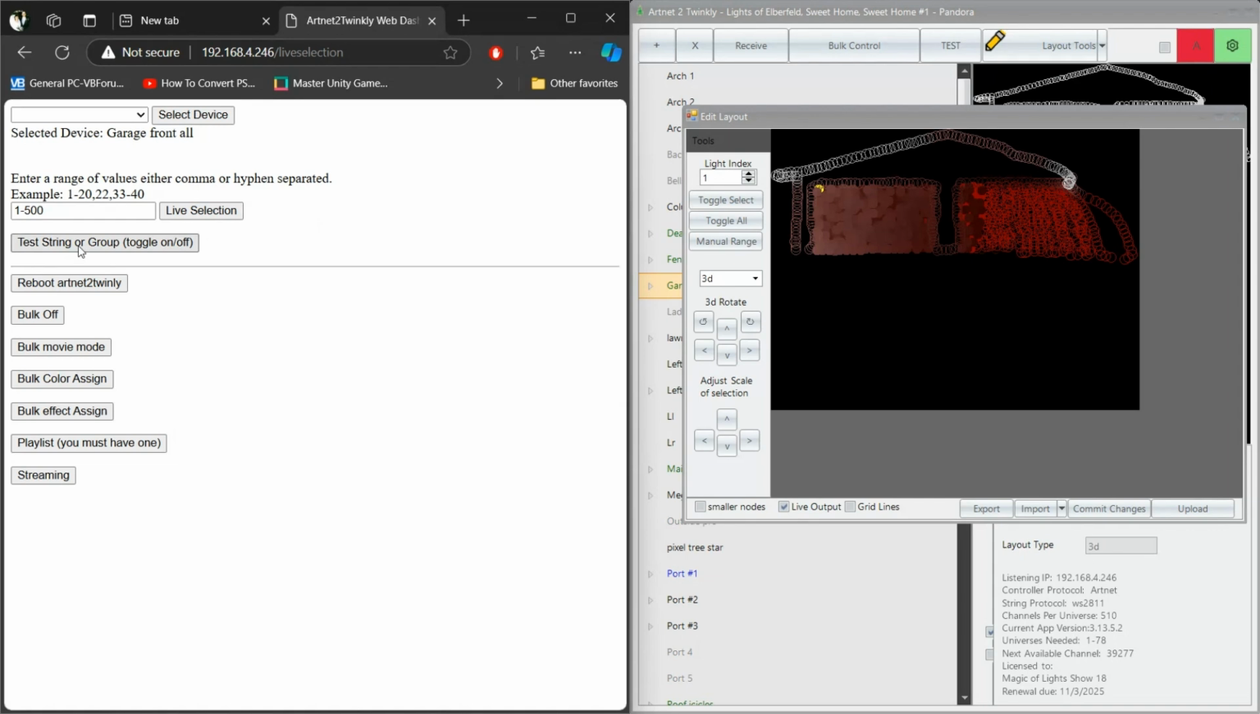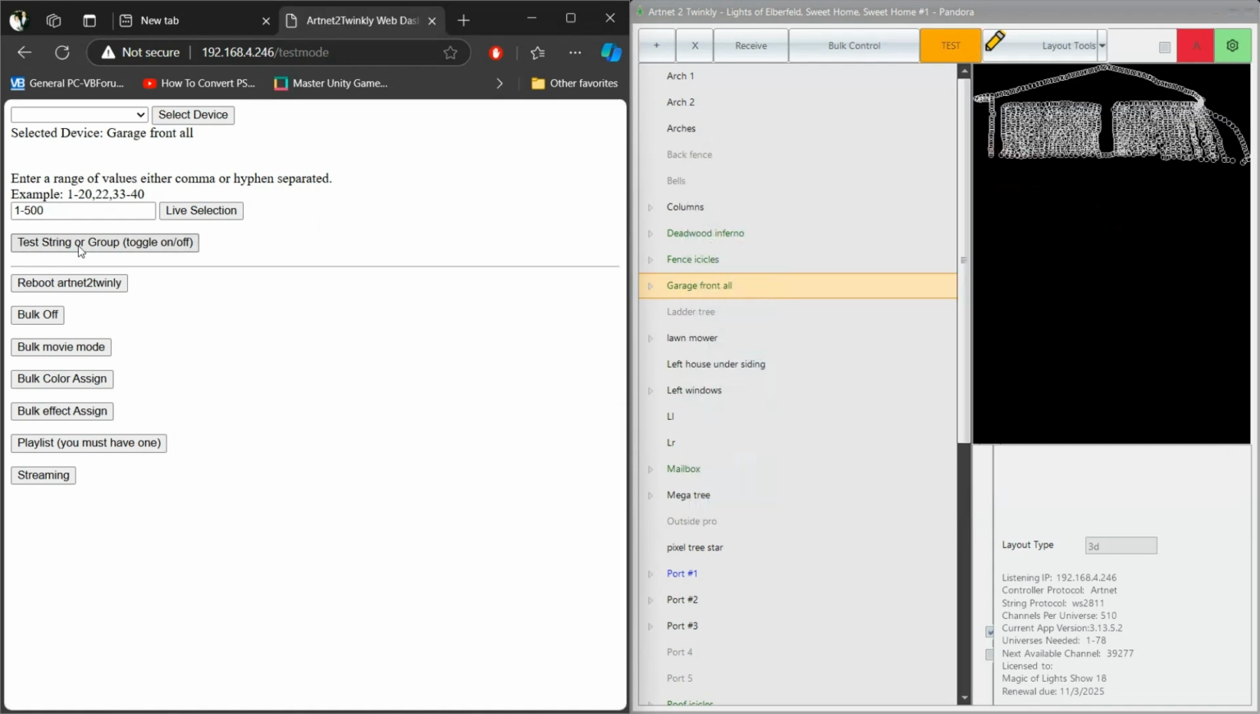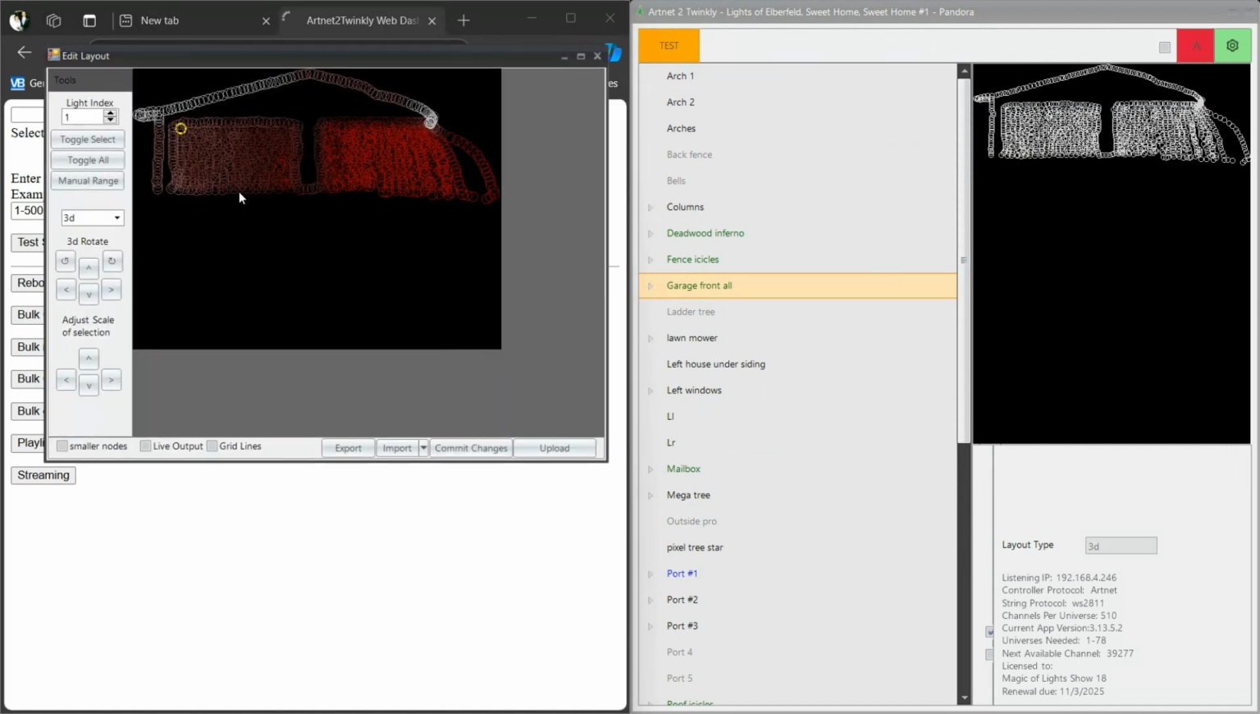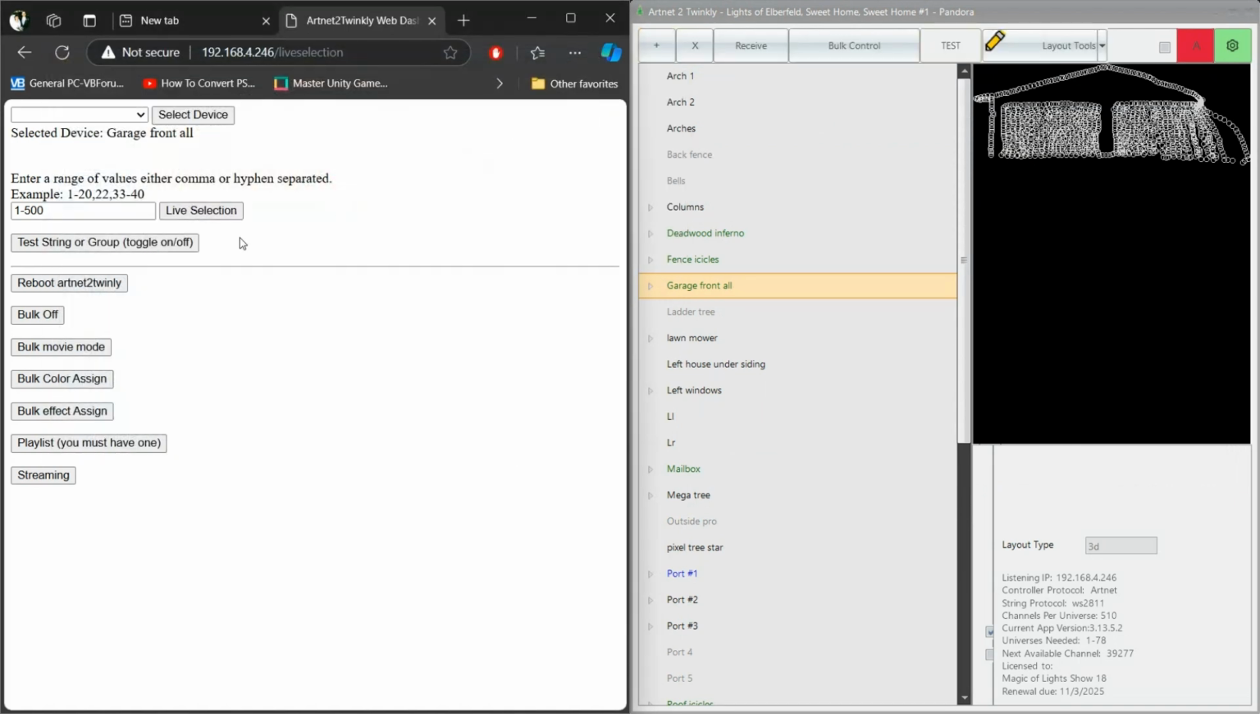So now let's go ahead and put the whole thing in test mode and see what happens. So now that window closed, we're in test mode. And as you can see, it goes back and forth.